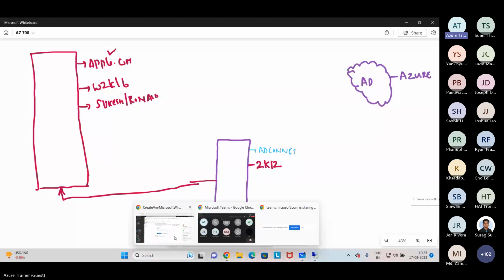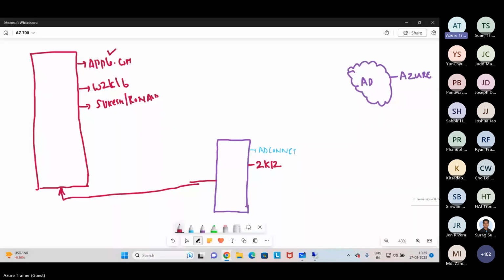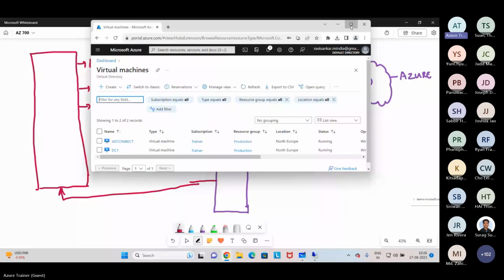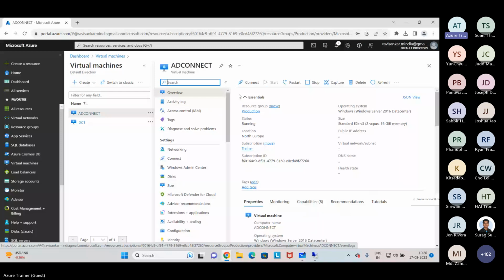Let me connect to this server here. Give me a second. Let's go and connect to this AD Connect server here. Yes, your virtual machine is here. Connect to this AD Connect. Click on connect here. Download the RDP file here.